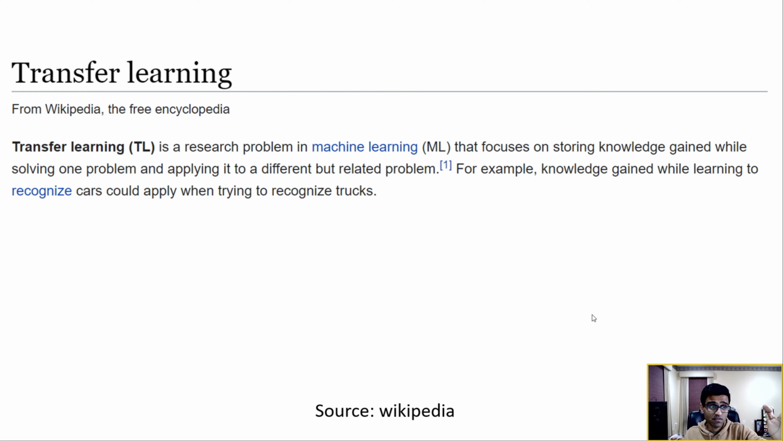This is Wikipedia's definition of transfer learning, which is you focus on storing knowledge gained while solving one problem and apply it to a different but related problem. For example, if you have a model that can recognize cars, it can be used to recognize trucks as well, because the basic features, for example, the tires, the steering wheel, and some of the components between cars and trucks will still be similar.